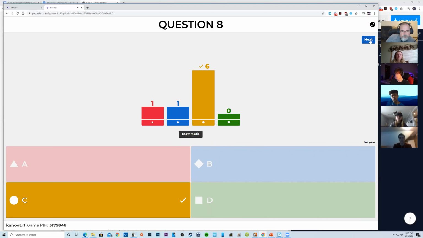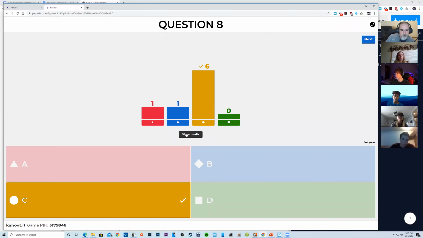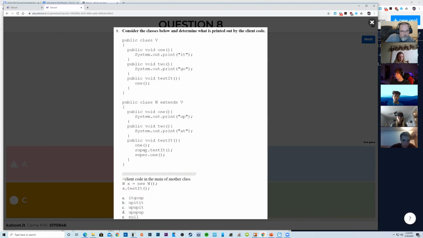All right, so letter C. Show media. Letter C, up, it. So now W x is a new W. So that means child is a new child. So it inherits the parent methods. So we're going to do x dot test it. So x dot test it goes to the child test it. One is called, so it should be up. And that's why in letter, what was the answer? Letter D? Is that right? No, letter C. Letter C, that's why it's up first.